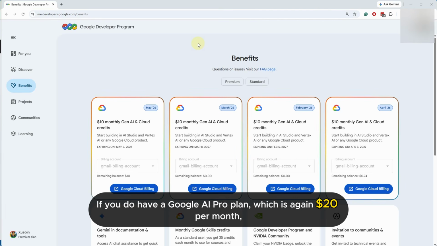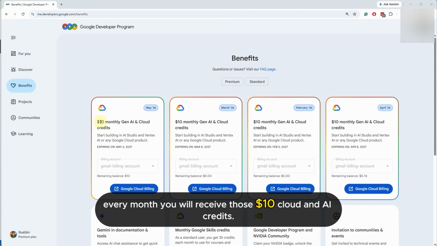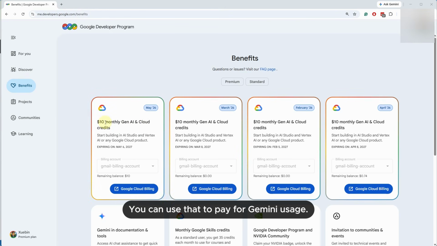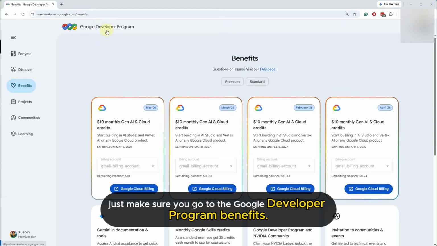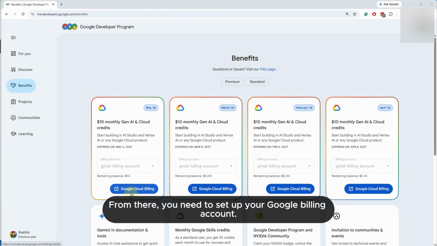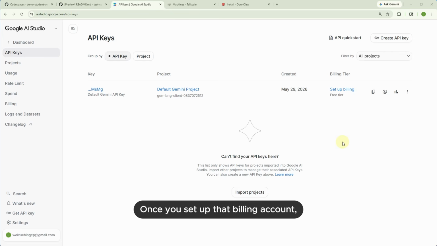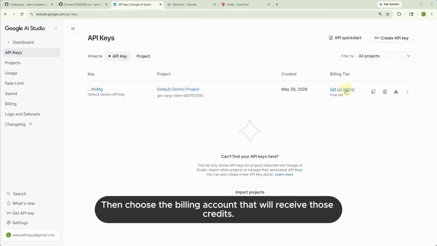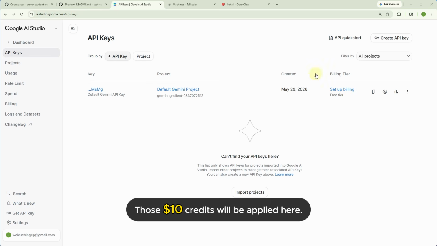If you do have a Google AI Pro plan, which is again $20 per month, every month you will receive those $10 cloud and AI credits, and you can use them to pay for the Gemini usage when you purchase the Google AI Pro plan. Just make sure you go to the Google Developer Program and Benefit. From there, you need to set up your Google billing account. Once you set up that billing account, you can go back to Google AI Studio, set up the billing, and choose the billing account that will receive those credits so that those $10 will be applied here.